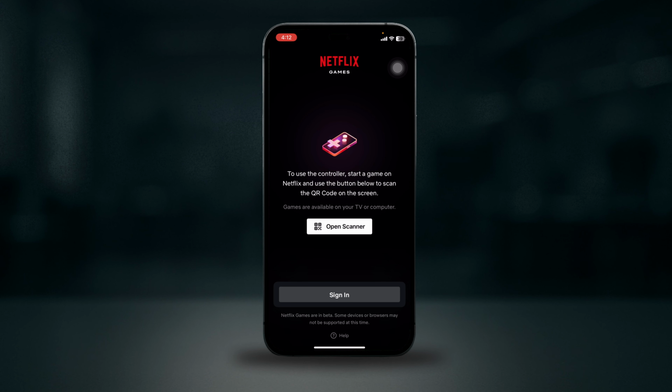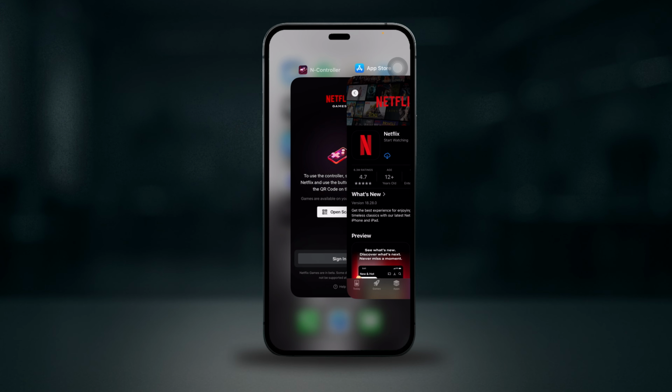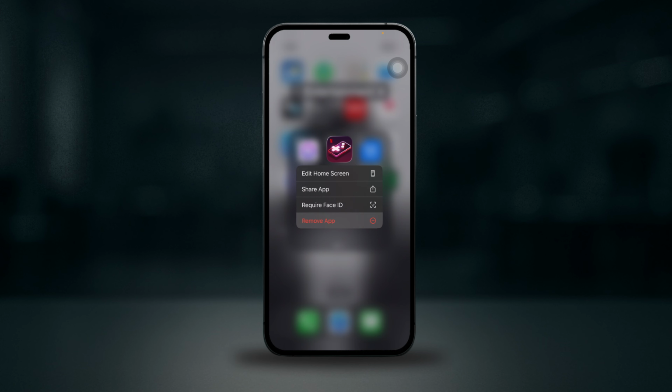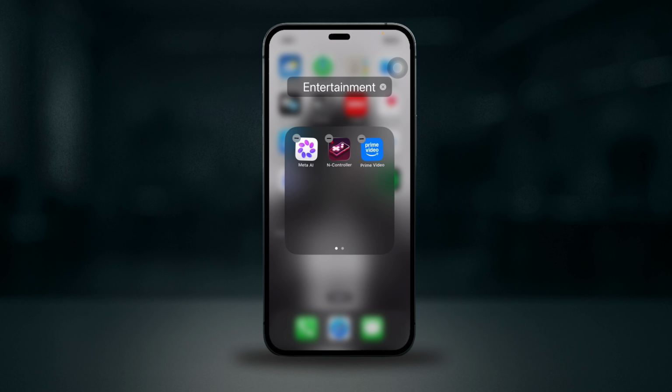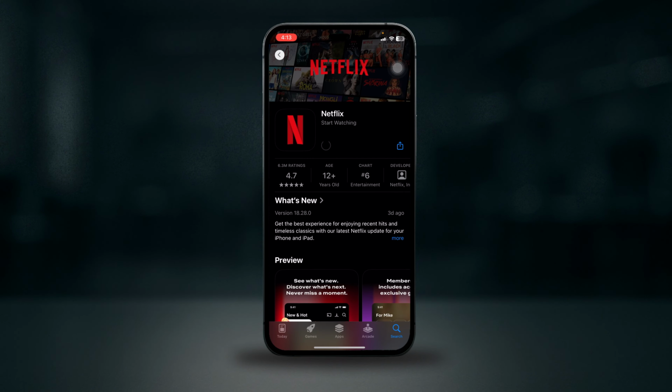Also head over to your App Store or Play Store, search for the Netflix app, and then download or update the app to the latest version to avoid missing the game section. Then if the game still does not appear, restart the app or long press on the app icon, remove the app, delete the app. After deleting it, go to the App Store, search for the app and install it again.